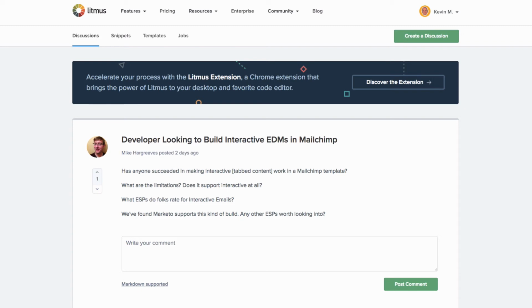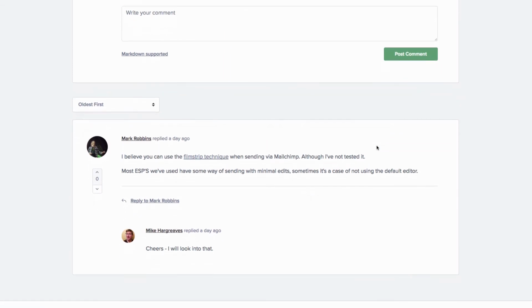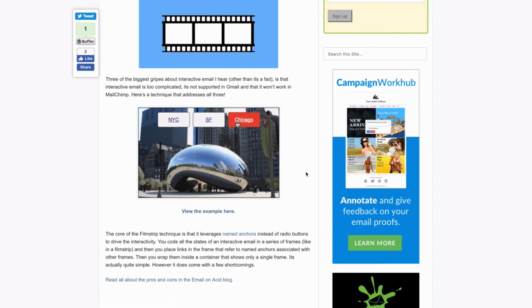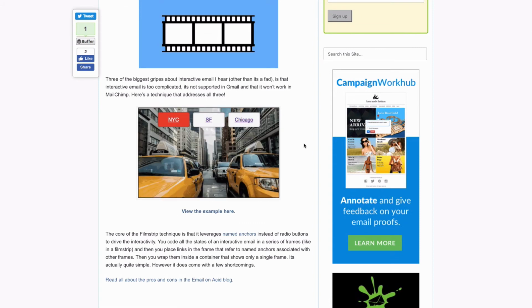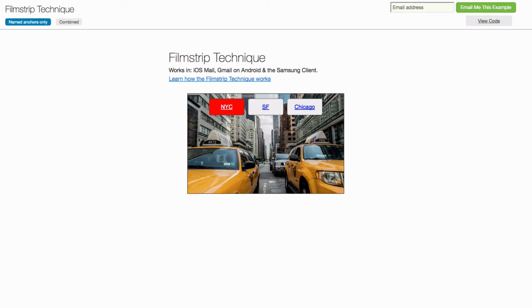Justin Khoo, whom we covered a couple of podcasts ago, recently came out with a new technique that he called the filmstrip technique, which does work in MailChimp. And it uses sort of the named anchors approach. And so he used sort of an interactive carousel as an example to showcase it.